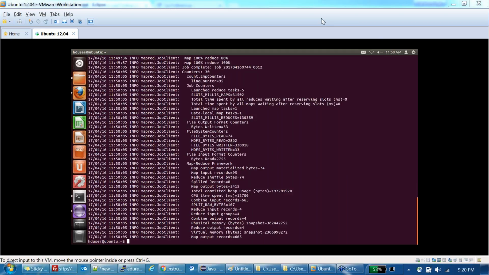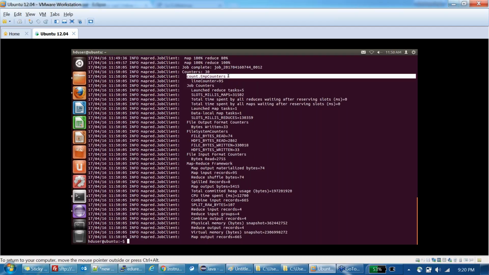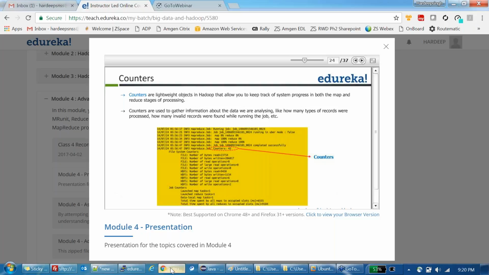Okay, so here we got the output. Now if you see, here you go. I have an employee counter. My group name became the entire package name.enum name, and the number of lines I have is 95. So this is how you will use counters, and you will retrieve counters. All right. Okay. So moving on.